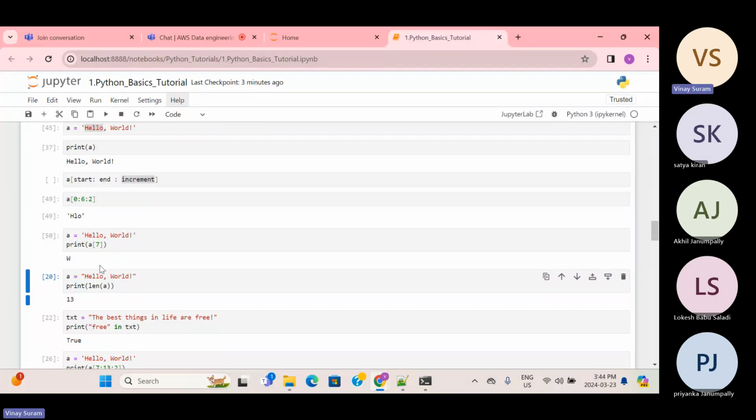In order to get the length of this, there is a function called len of a. You can see the count of characters is 13. This also includes one space, after the comma. Along with that, we have 13. So remember, len means finding the length of the characters.